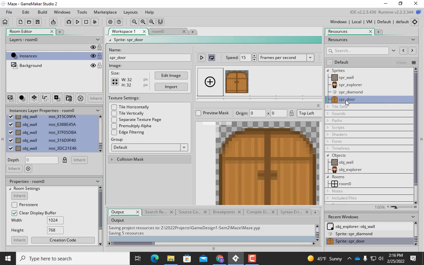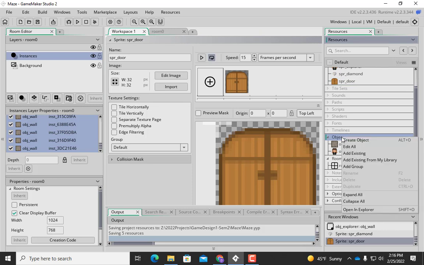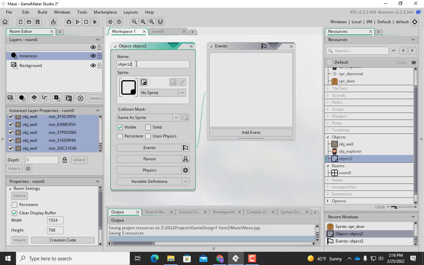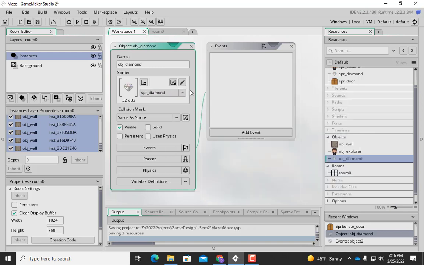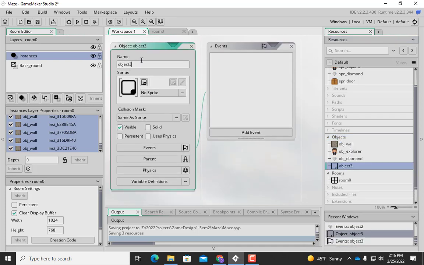Now that we have the sprites, we can create the objects. So right-click on Objects, Create Object. Here's our diamond, and we can use our sparkly diamond sprite. And then finally we can create our door, obj_door, and we'll use our door sprite.